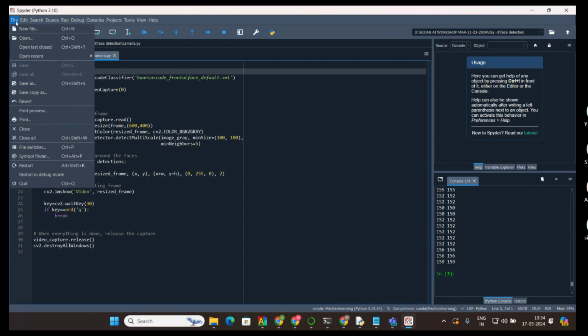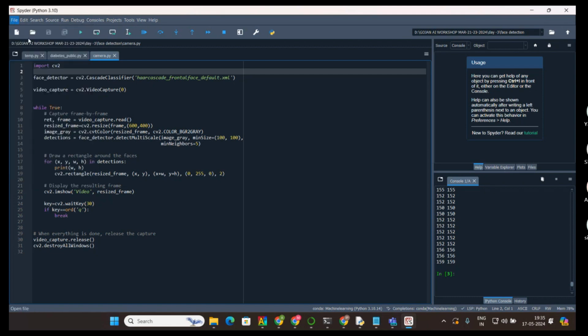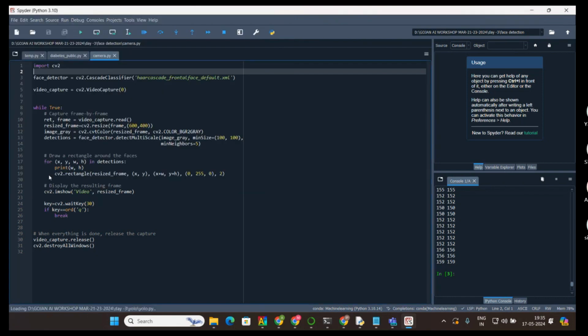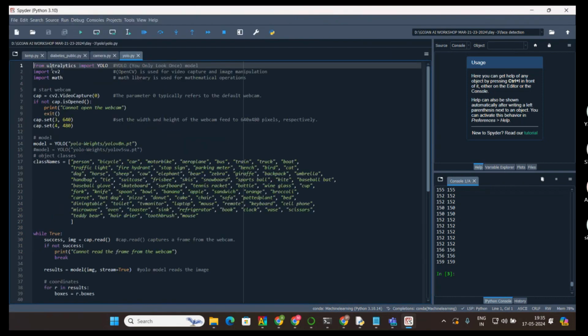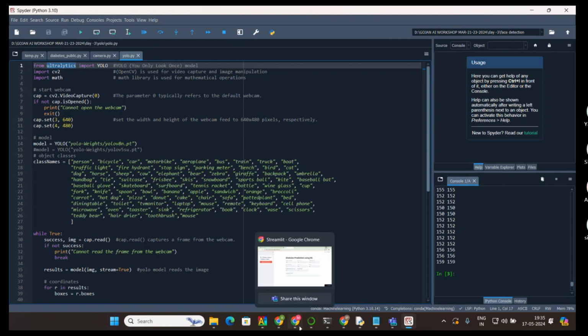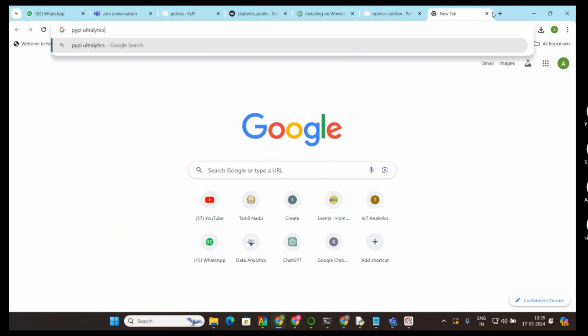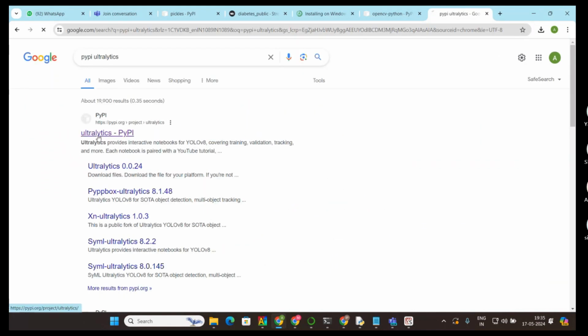Another thing is YOLO. This is one of the interesting algorithms. Mainly, they use this for object detection. Okay, so I'm just opening that YOLO from the YOLO folder. This YOLO is from Ultralytics. So copy that Ultralytics and go to your browser. I already told you, pypi Ultralytics. Okay, you have that.